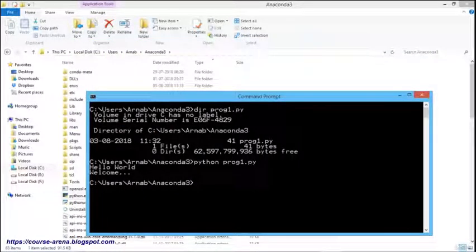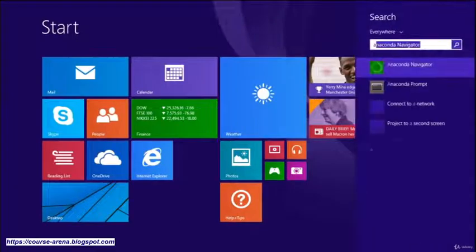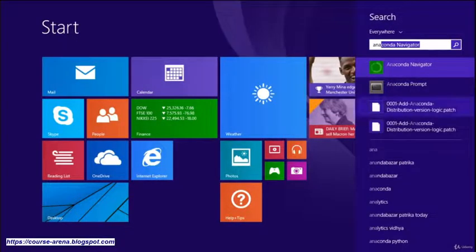There is another way to type the code, and that is the integrated development environment. For that purpose, we are just invoking Anaconda, the Anaconda Navigator.